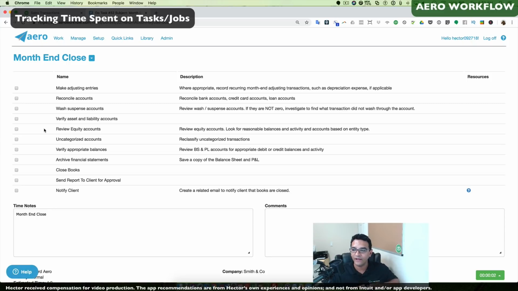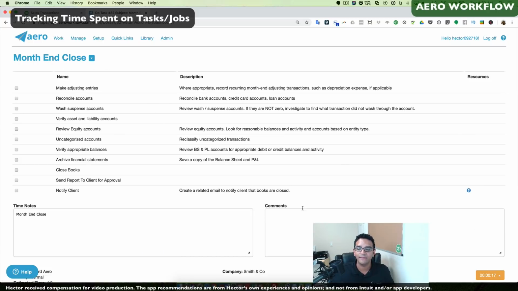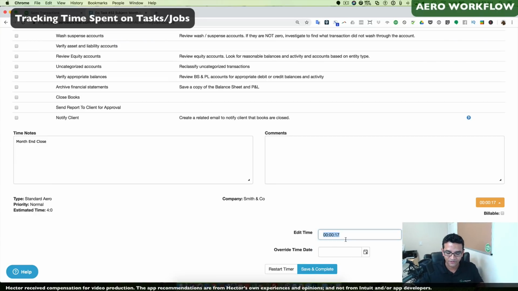And now that the Aero is on active mode, this is where we said, okay, I started to do the job. Automatically in the bottom right, you're going to notice that the timer turns on. So the timer allows you to do two things. One, I can click on the icon itself, click on edit time, and come back and say, yeah, this took me 3 hours. Okay, so you can either use the timer or you can specifically set how many hours it took.